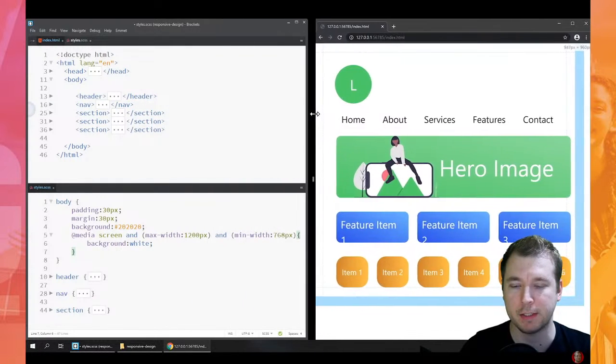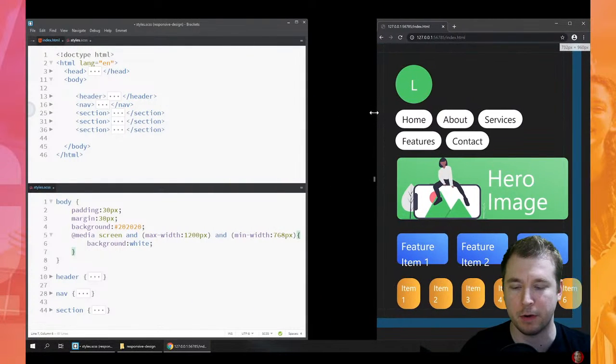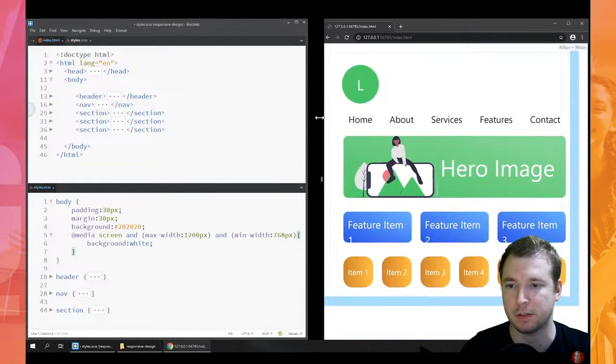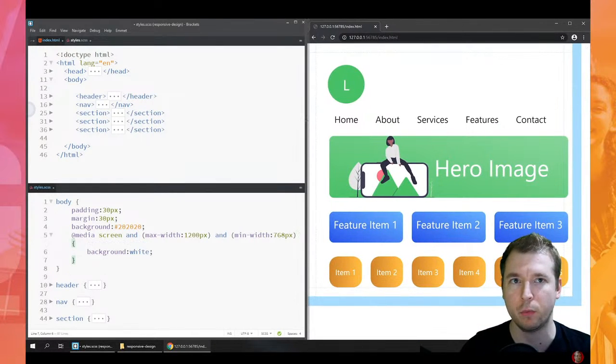But if we resize it to be smaller and smaller and smaller, again, it'll lose the styling when it gets smaller than 768 pixels. It's a useful way if you want a select range for your responsive design.